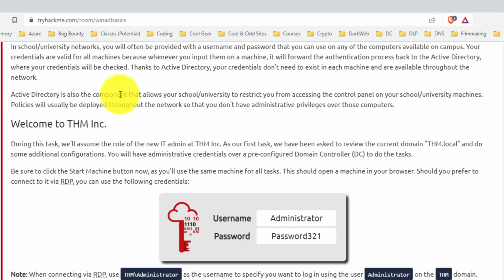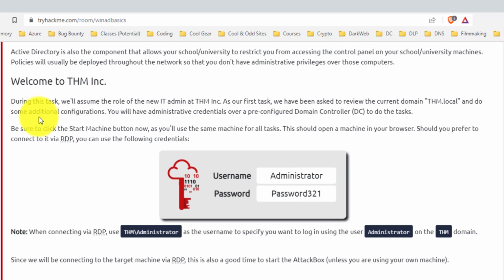Active Directory is also the component that allows your school university to restrict you from accessing the control panel on your school university machines, and policies will usually be deployed through the network, so you don't have to have administrative privileges over those computers. So during this task, we'll assume the role of the new IT admin at THM Inc. And as our first role, we've been asked to review the current domain, thm.local, and do some additional configurations.